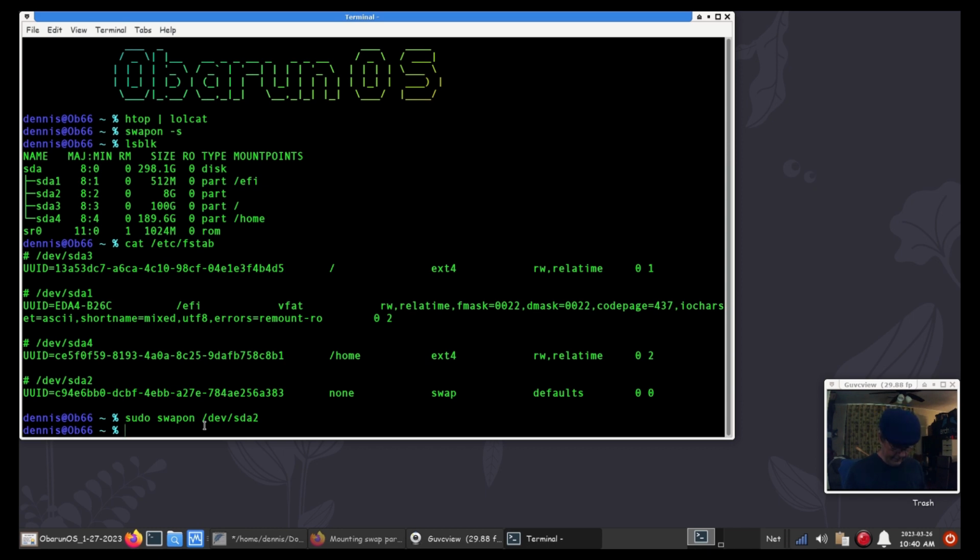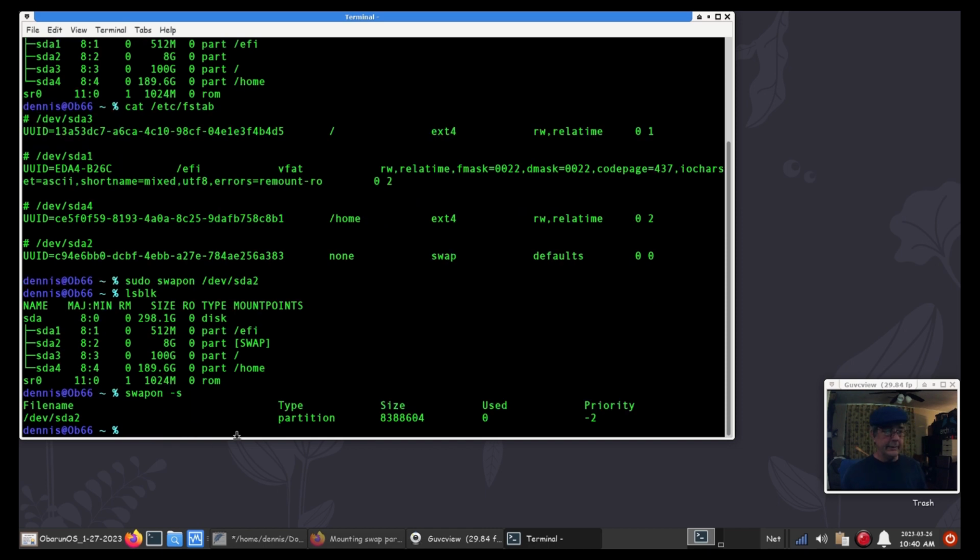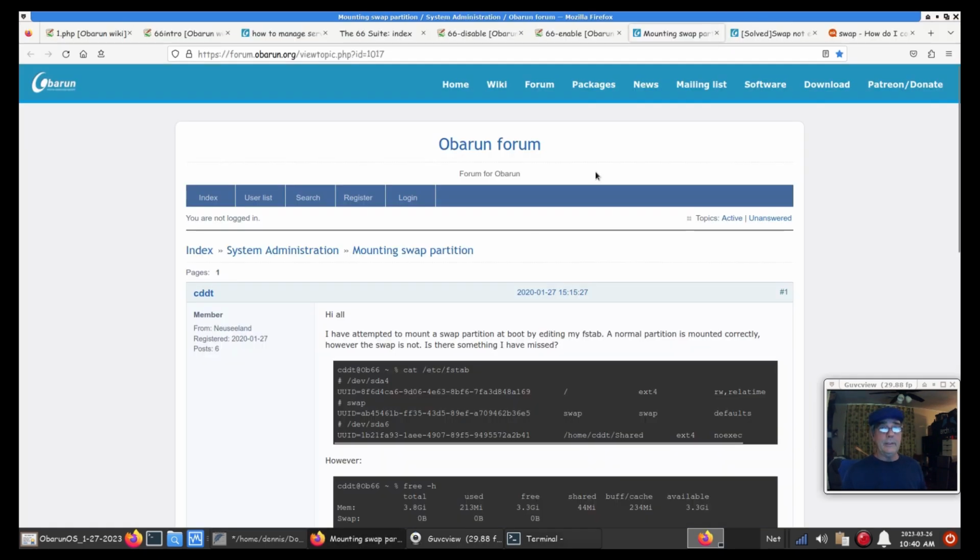Alright, so now if I run an lsblk, you'll see it's mounted as swap. If we run swapon -s, you'll see there it is. I have to do that manually every time, and so far I have scoured the internet trying to find a solution. I did everything I thought of to start with.